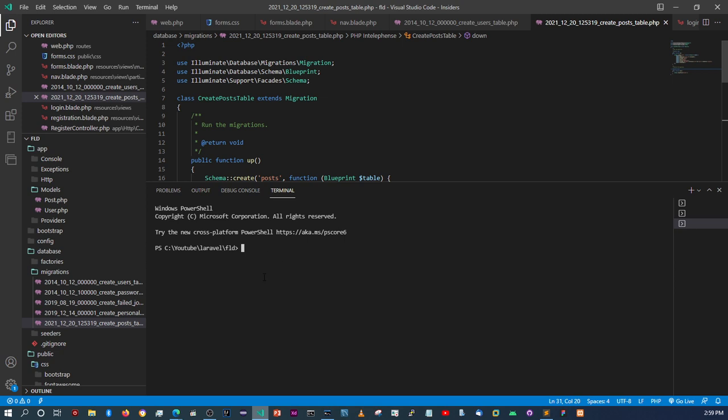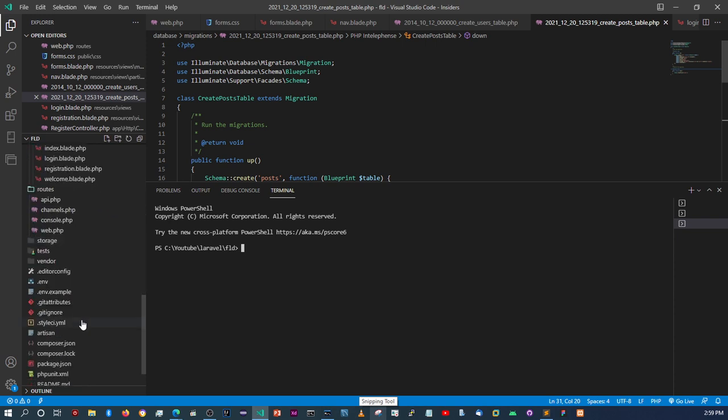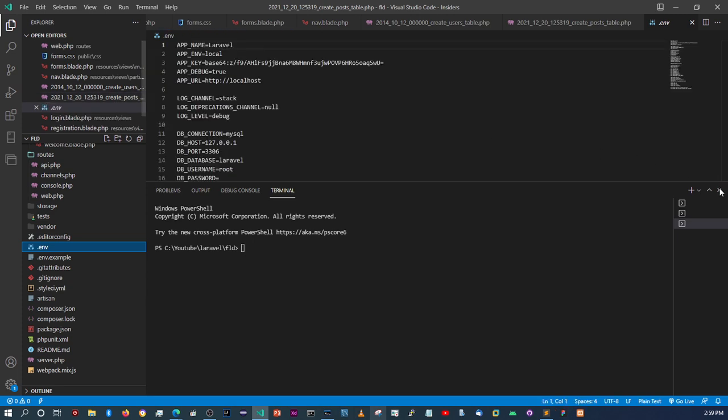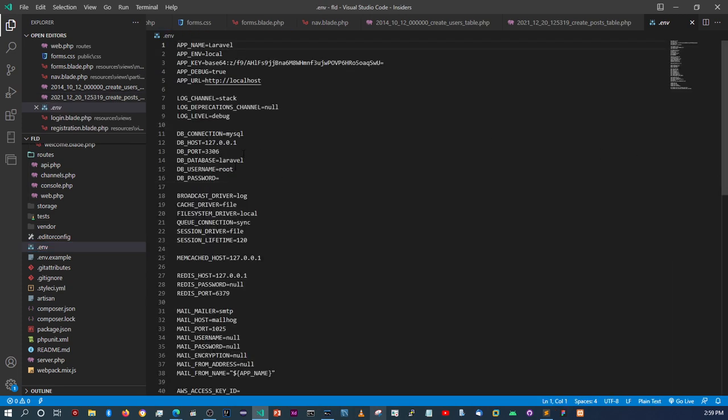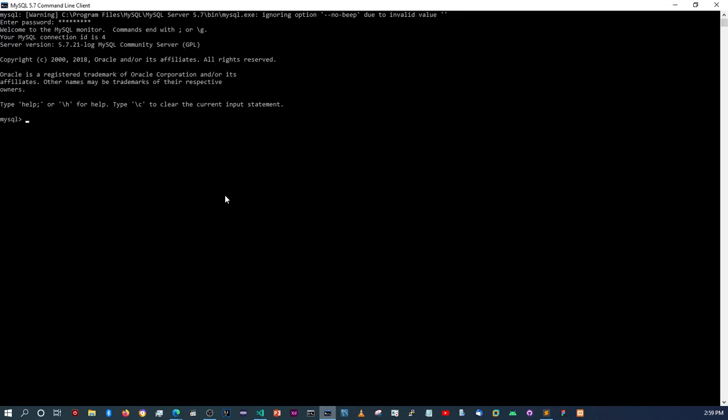Now, I don't believe we created the database for this, so let me just see within the .env file. Yeah, we haven't created the database yet, so I'm just gonna quickly log into my SQL. Okay, and then in here, create database. I'm just gonna name it FLB.